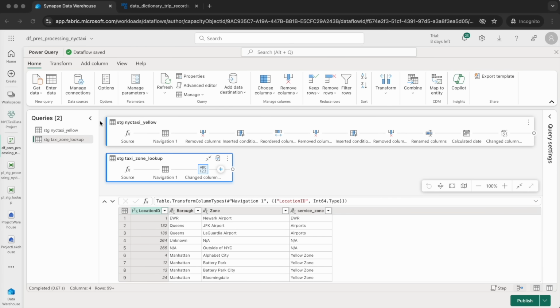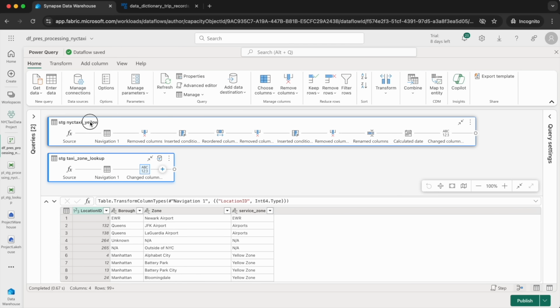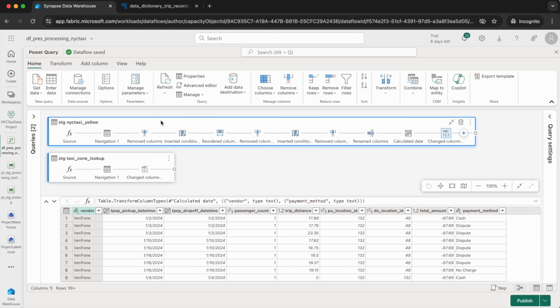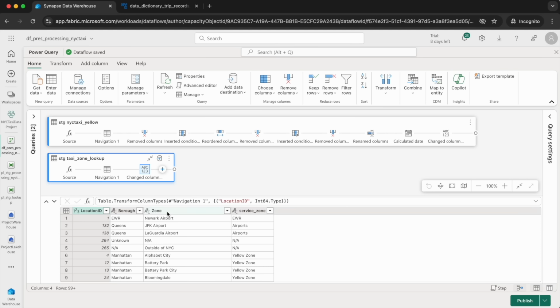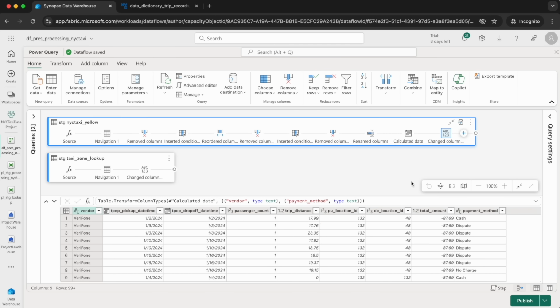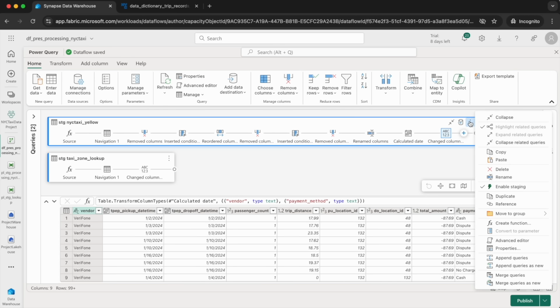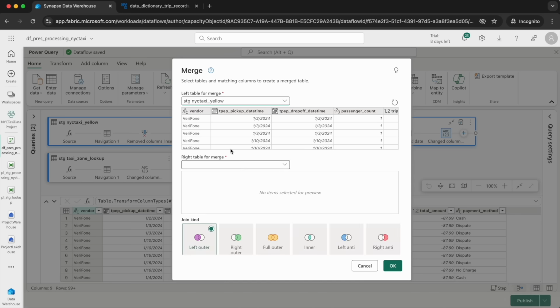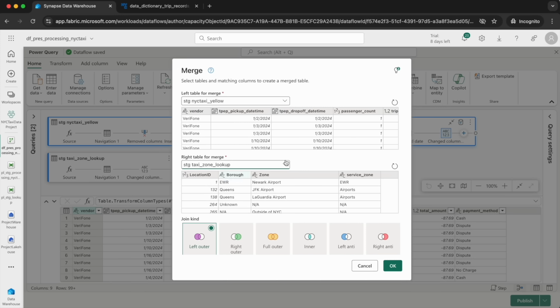Okay, so now what I want to do is merge this query with this query. So that instead of this pickup location ID, we actually get the borough and the zone for this location. And then again, for the drop-off, we can merge the resulting query with that as well. So we can click on the three dots here and then merge queries as new. So I want to merge this staging NYC taxi table with this taxi zone lookup table.